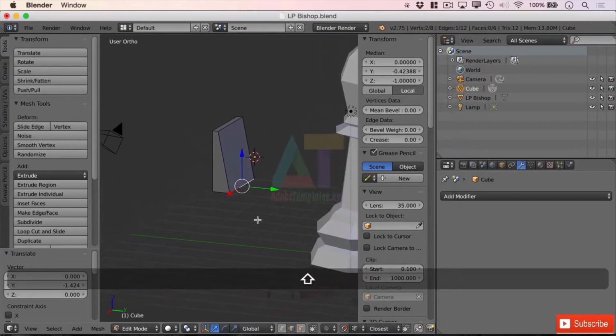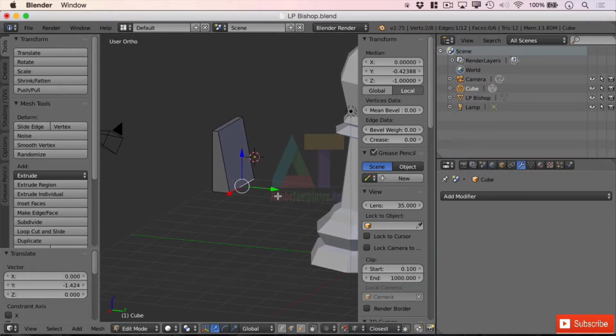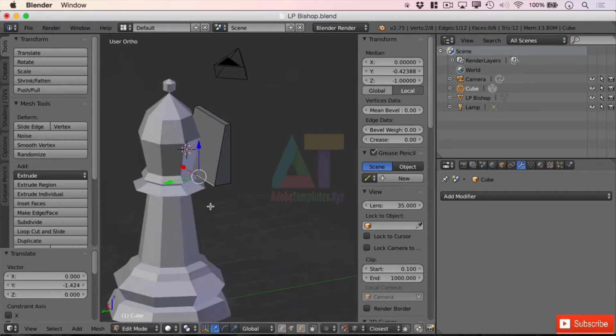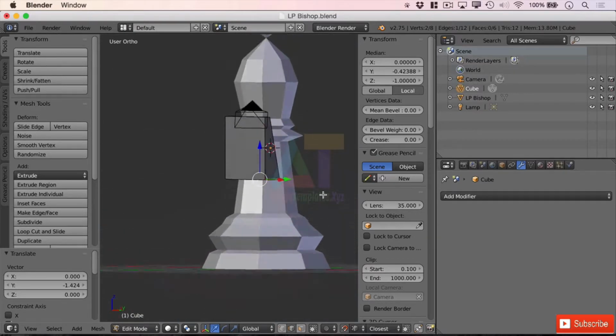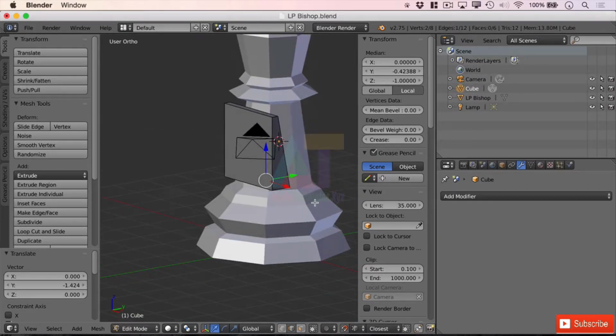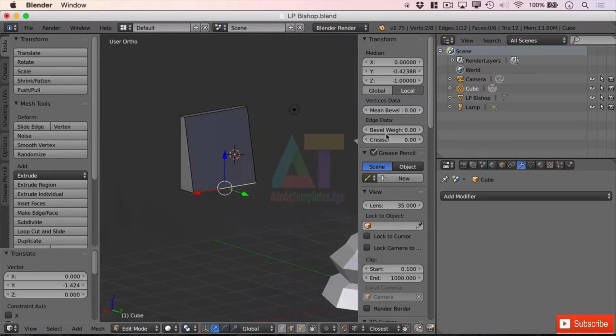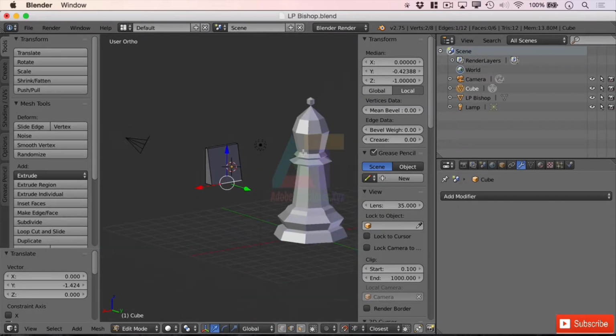And the final thing I think I want to do is just round it off ever so slightly, not much. This is going to spoil the geometry if I do that, maybe. Let's leave it like that and see how that works. The next thing I want to do is move it closer to my bishop itself.